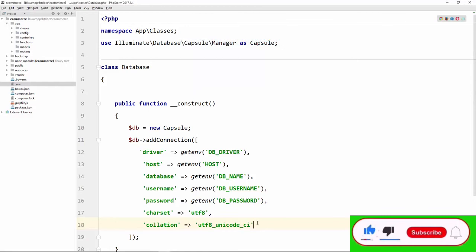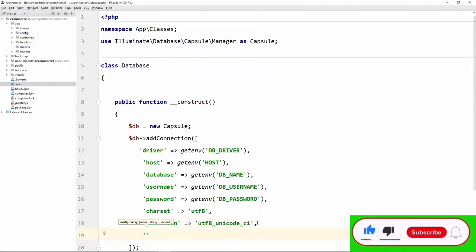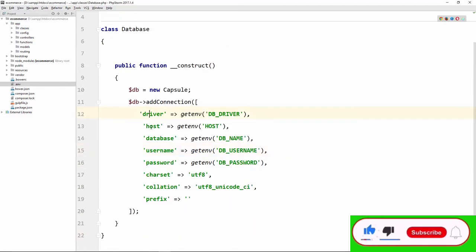Alright, so if you are using prefixes for your tables, you can also add the prefix key here. This is prefix. Okay, because I'm not using a prefix, we'll set this to an empty string. So we have the driver, host, database, username, password, charset, collation, and then prefix. The next thing that we need to do here is to actually make this capsule instance, which we named here DB, available globally through a static method.